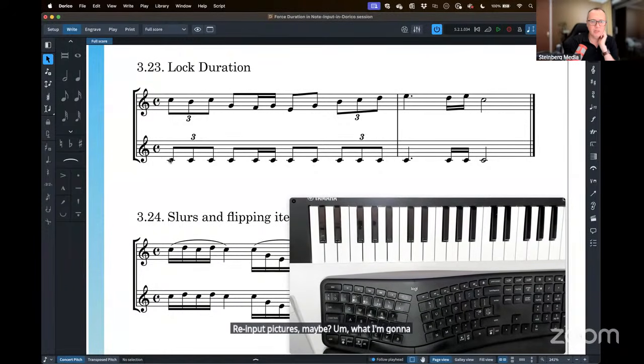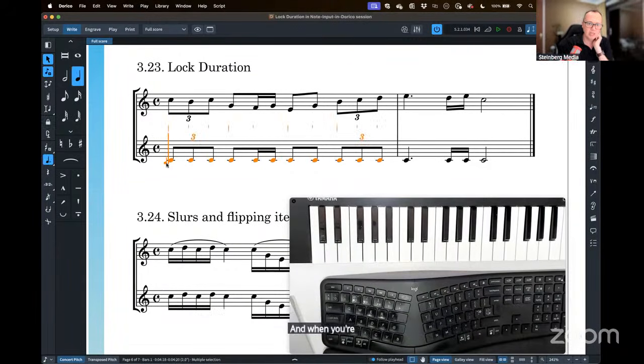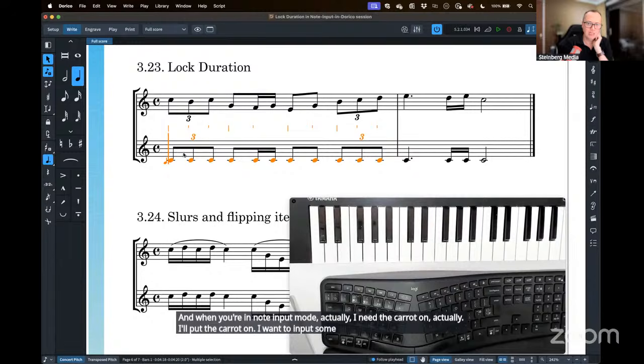What I'm going to do is choose this note here. When you're in note input mode, I need the caret on, so I'll put the caret on. I want to input some notes in here. I've got exactly the right rhythm, but I don't have all of the right pitches. So let's say you were entering alto sax part 1, and now you copied it down to alto sax part 2, and you just need to put the new pitches in.